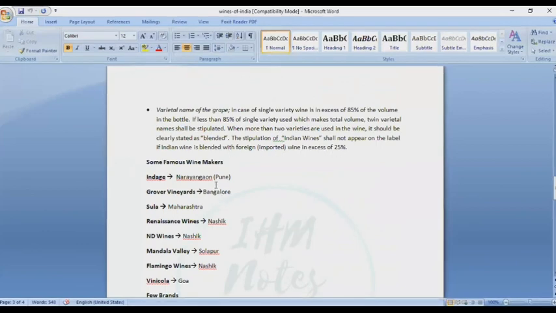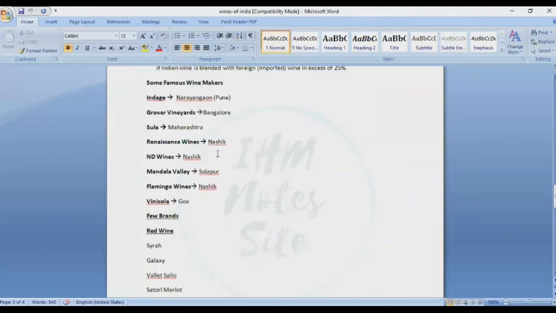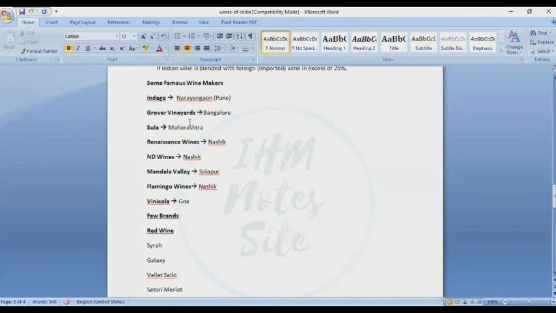Some famous winemakers: Indage, Narayangaon, Pune; Grover Vineyards, Bangalore; Sula, Maharashtra; Renaissance Wines at Nasik; Nandi Hills, Nandi Wines at Nasik; Mandala Valley from Solapur; Flamingo Valley at Nasik; Vinicola, Goa.